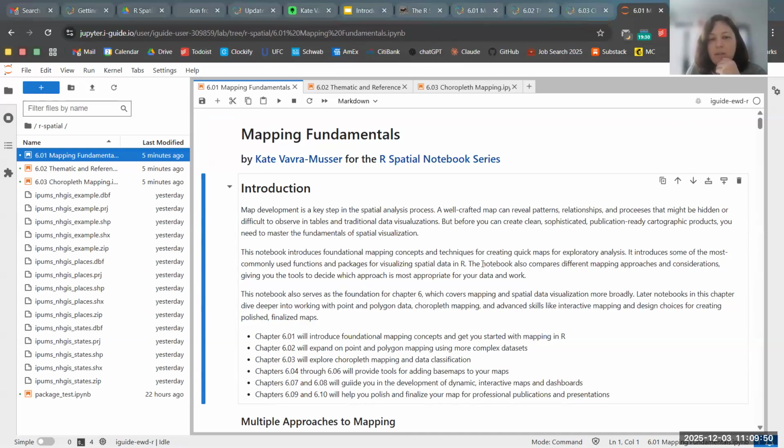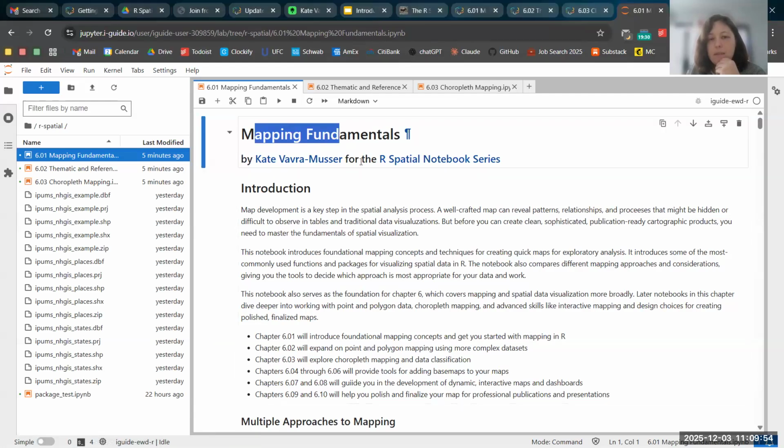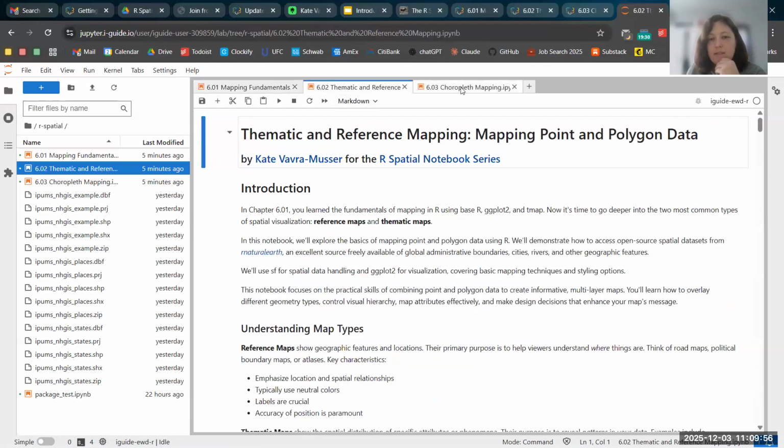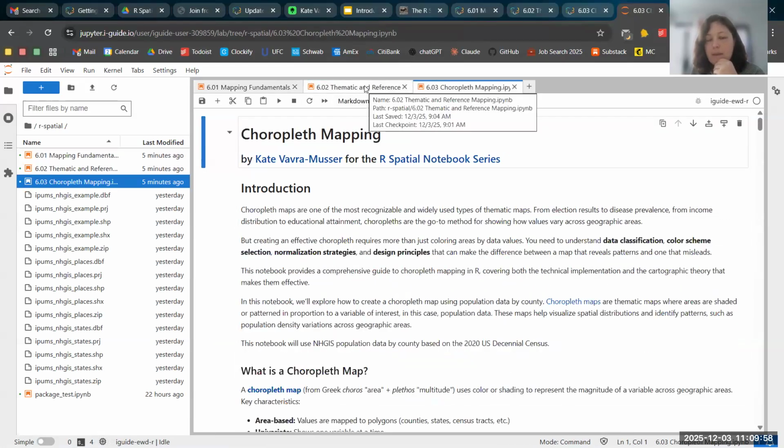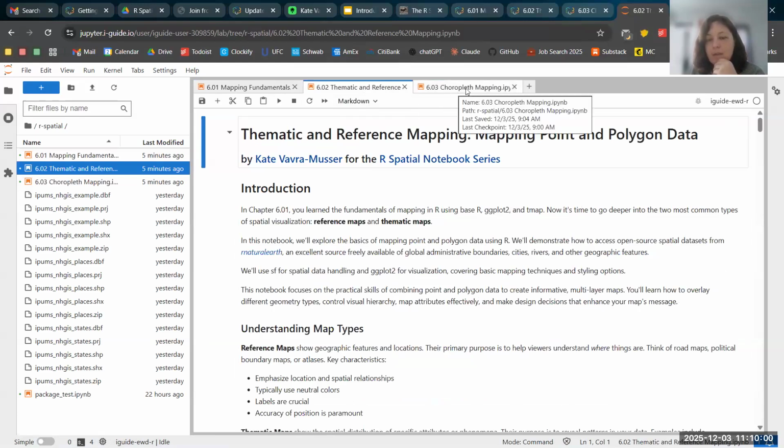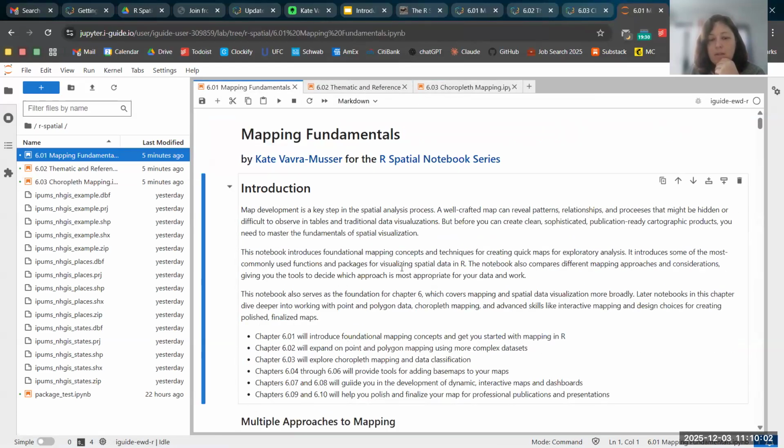All right. So the first three notebooks in chapter 6 are, the first is focusing on mapping fundamentals, and then 6.2 and 6.3 are focusing on different types of mapping, so thematic and reference mapping and choropleth mapping. So I'm going to start with the mapping fundamentals.